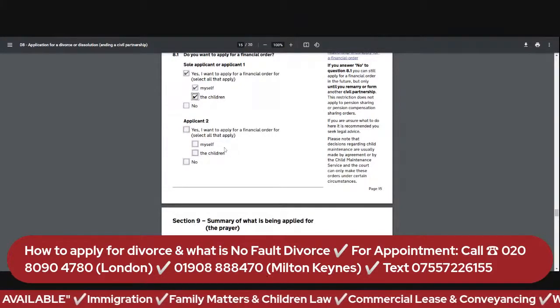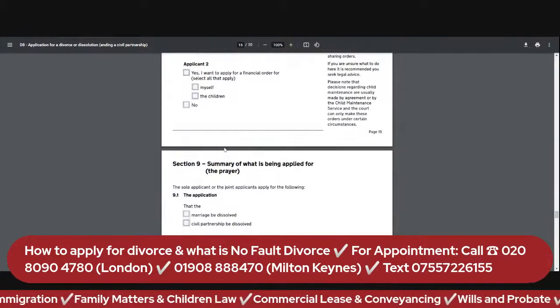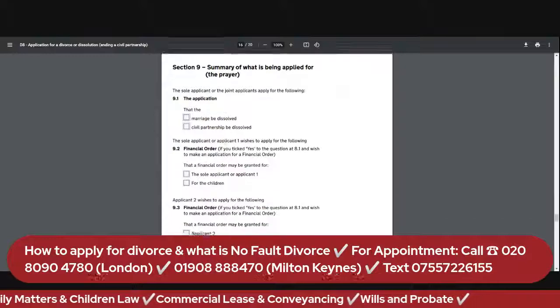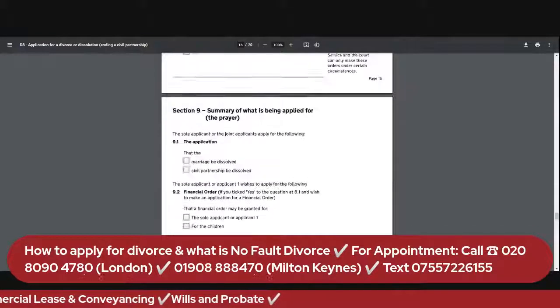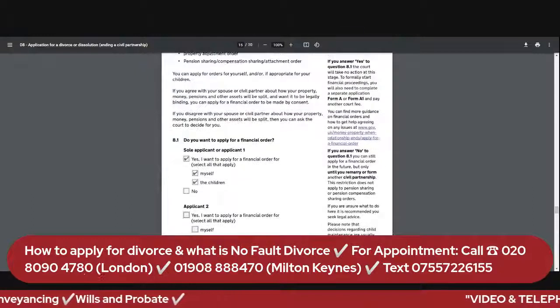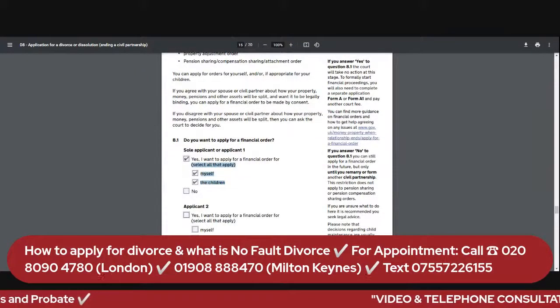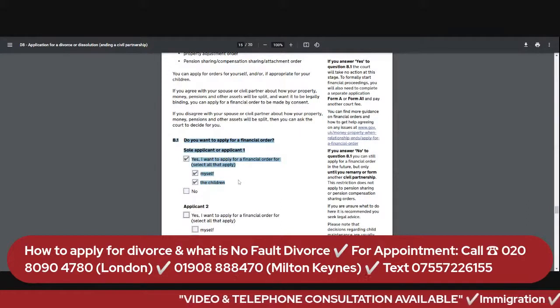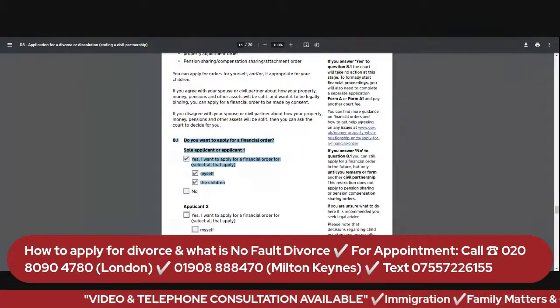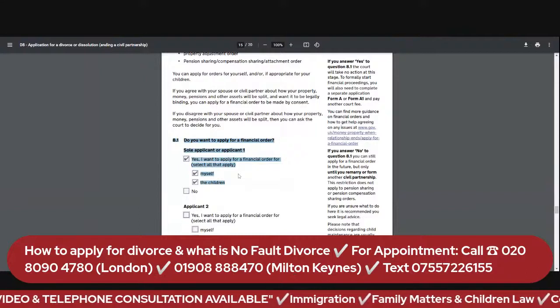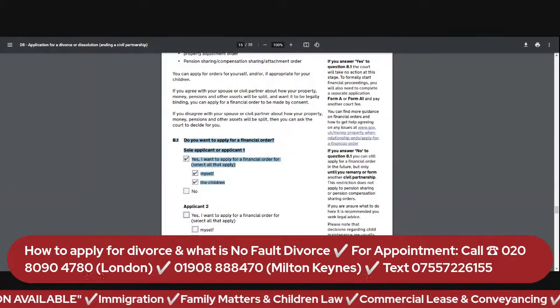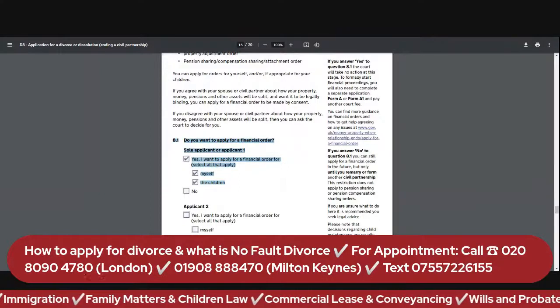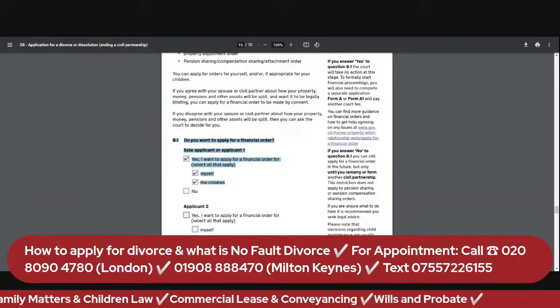Now secondly, part 9 is what you are looking for. If you just click on that part, you will not automatically get a financial remedy order. So you need to make another application, which is the financial remedy application and relief, which is Form A. So you need to submit an application called Form A.